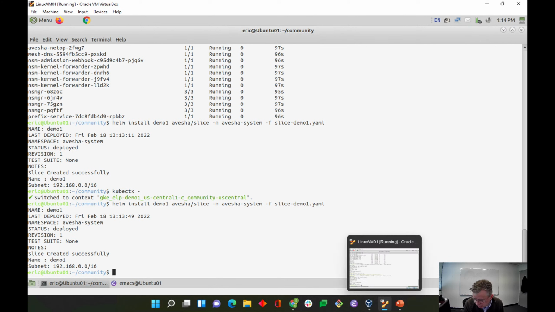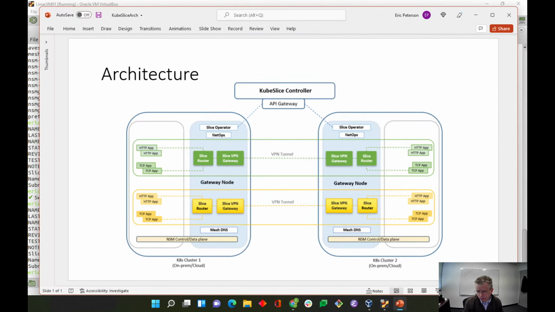Let's quickly just go back and look at what we've done so far. So we've provisioned our clusters. We installed, we specified gateway nodes in each of those clusters. We've installed the Avesha kube slice artifacts in a namespace on each of these clusters, and we've defined a slice. You can think of it like this green slice here, demo1, that spans the two clusters. So we've connected the US Central cluster with the EU West cluster.